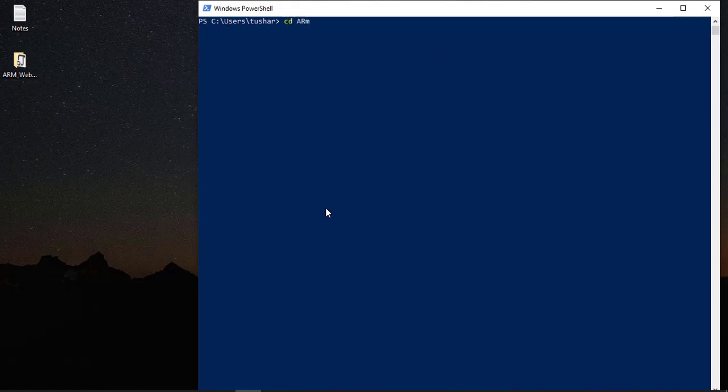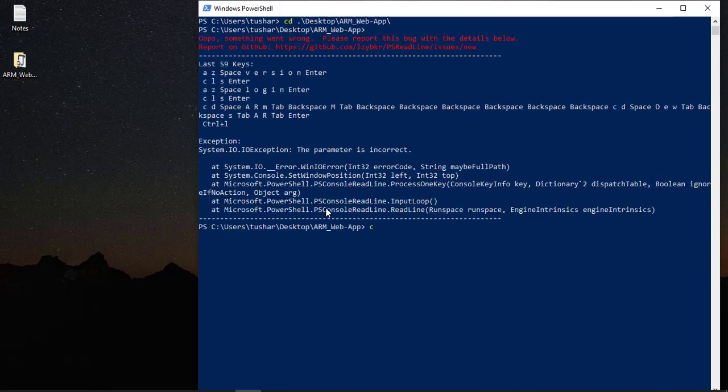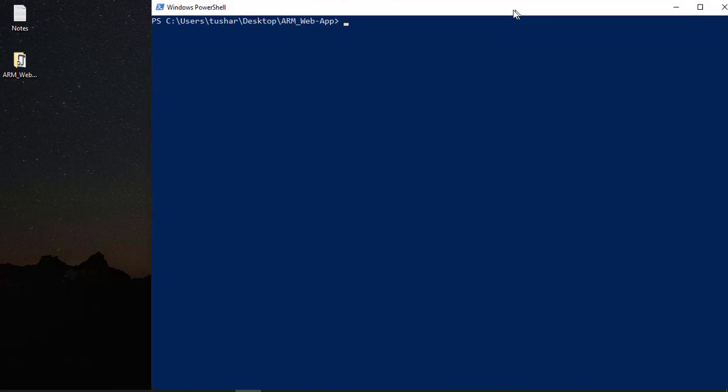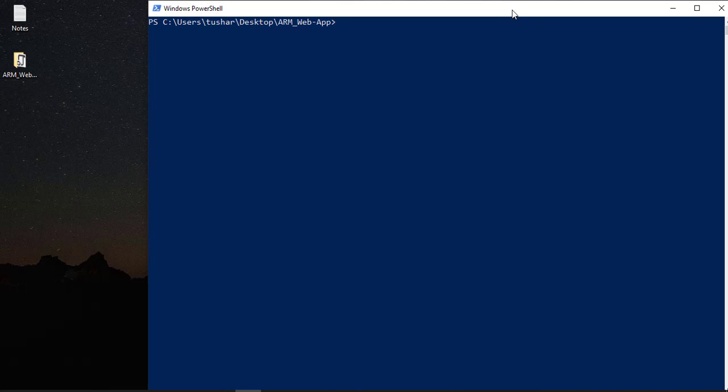Let's go inside this folder. Desktop, ARM, and I can run the same command over here also, guys. It's not that you need to use any bash terminal or anything as such. These are az CLI commands. Let's verify the az version also. Yeah, this looks good.